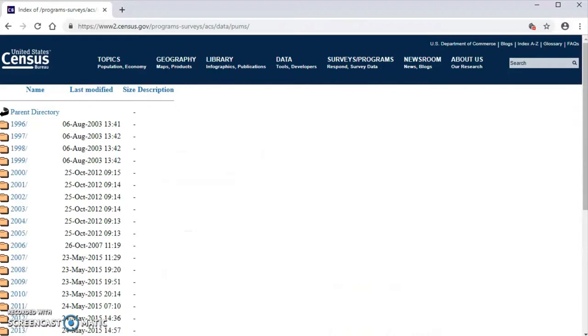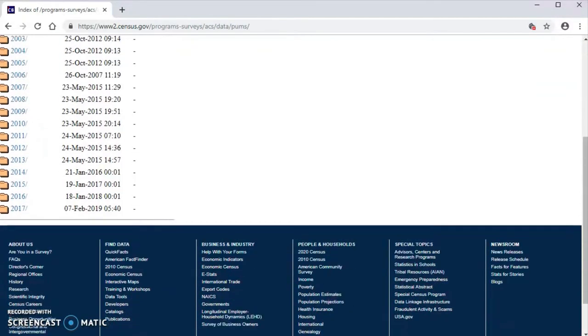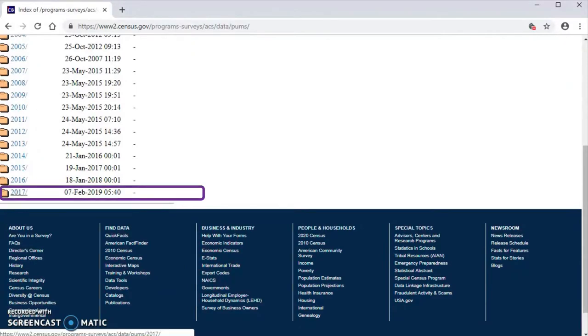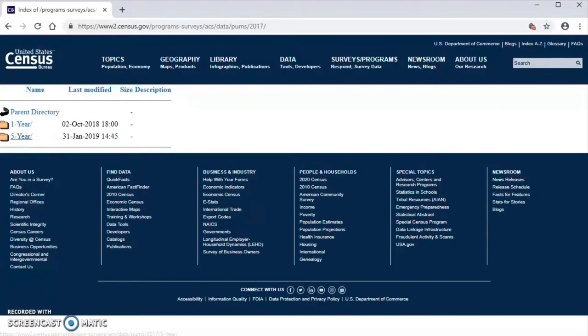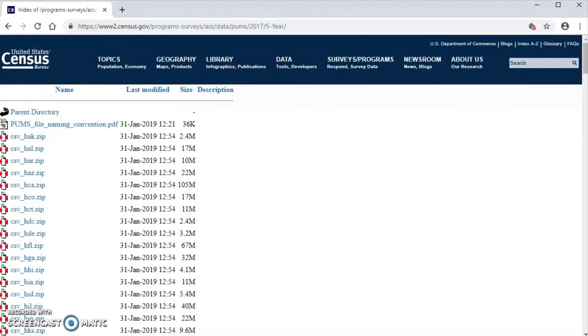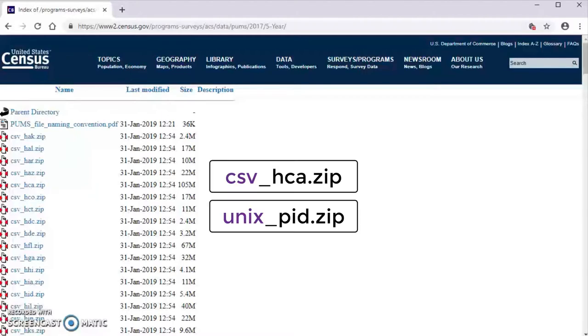This new page arranges American Community Survey data based on year and has data from 1996 to present. So let's click on 2017 and select the 5-year estimate option. This page looks a bit daunting, but it is actually very well organized. The organizational structure and naming convention is detailed in the PDF included on this page, but I'll give a brief explanation. The first part of the file name identifies the file format, either CSV or Unix.